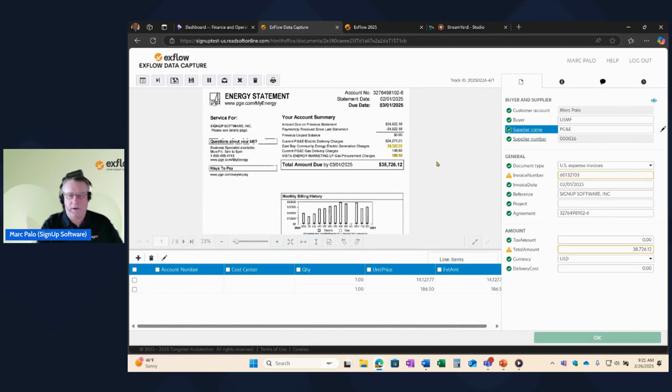It's very, very powerful for automation, of course. Once we've trained the system, there is machine learning within the EDC, and the next time this energy bill comes in, it will read all of it.